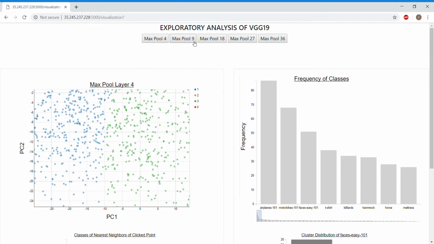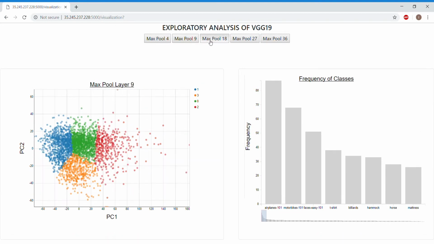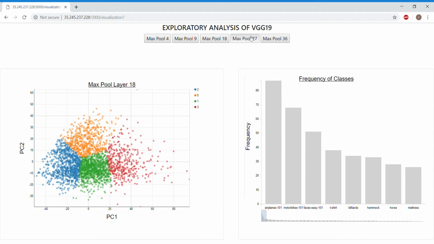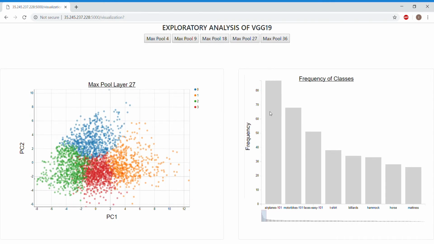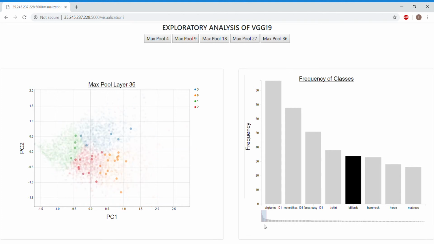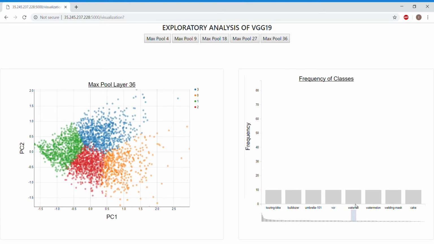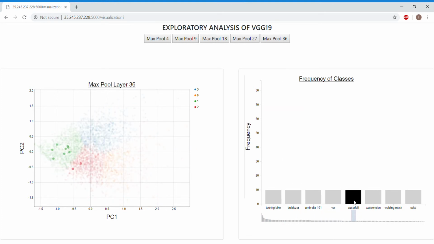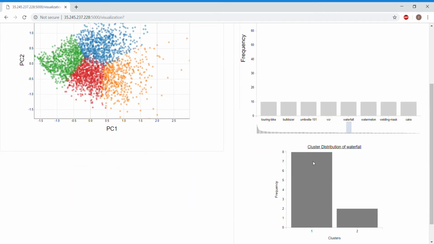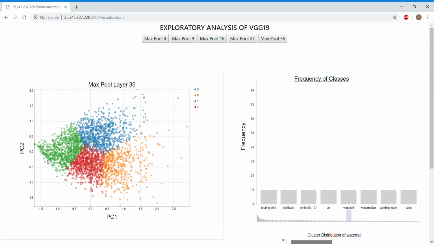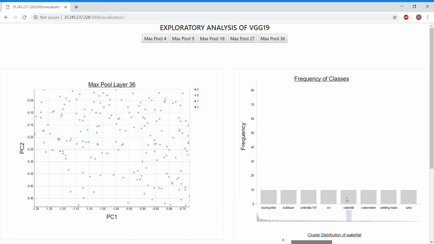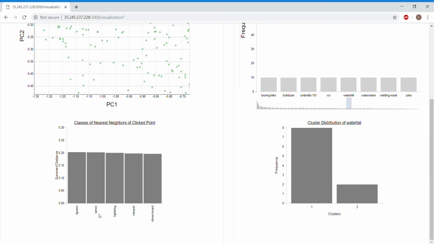We can do similar exercises on the different max pool layers. You can go through 9, 18, 27, and 36. You can click on any of these points. Let's click on one that's less frequent. You can see that they're kind of far away from each other. Click on it, and you can confirm that the majority of them are in cluster 1, and some of them are in cluster 2. Go and hover on those points, and you can get the nearest neighbors of those points.